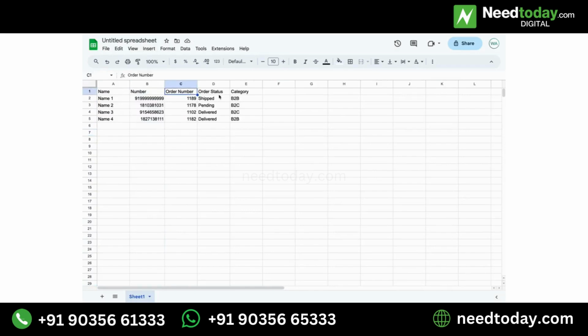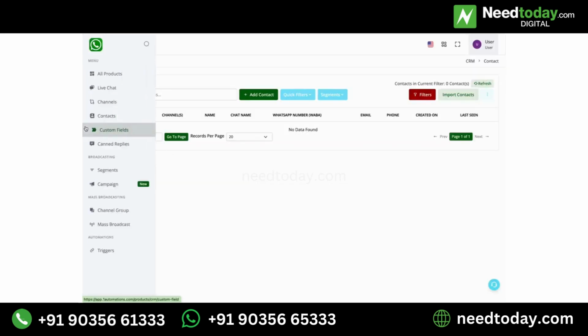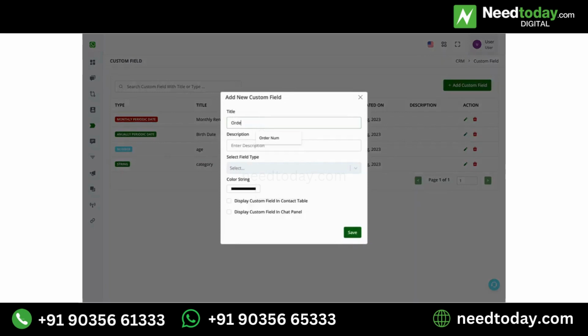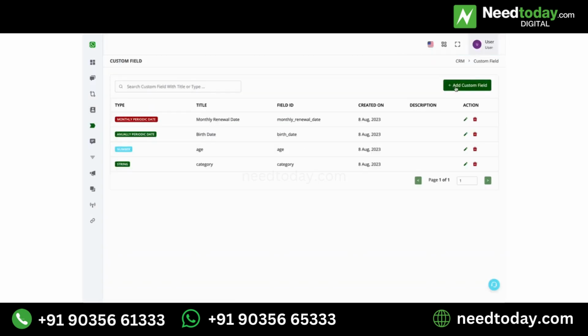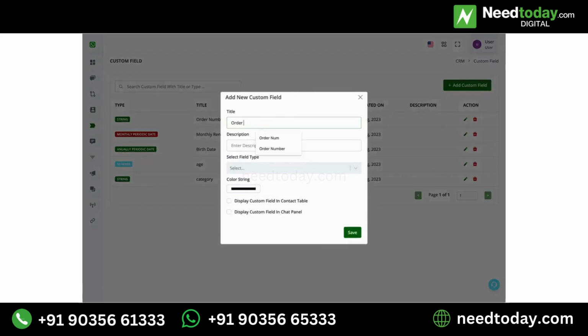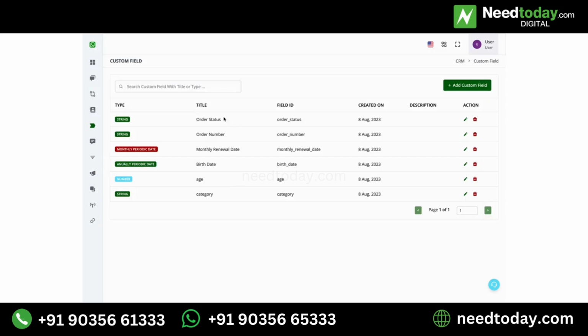Now, I have 3 columns additional to name and number, that is order number, order status and category. So now I need to create these in custom fields first. I already have a custom field named category, so I'll simply add order number and order status custom fields. So we'll basically map these custom fields while we are importing the data. Now the custom fields are created.